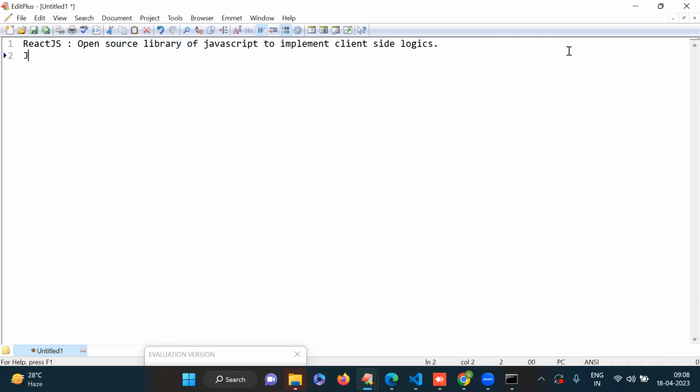Jordan Walke implemented it in the year 2013. In which year did he implement this React.js? In the year 2013. Who implemented it? Jordan.